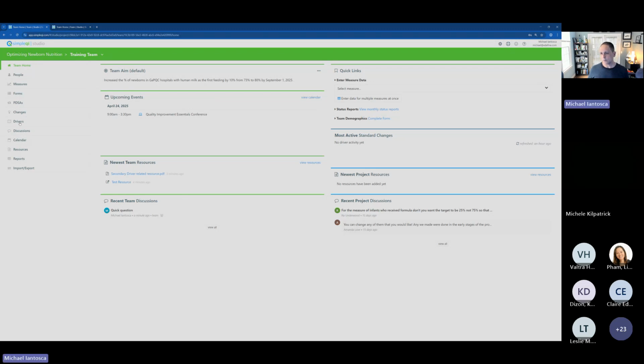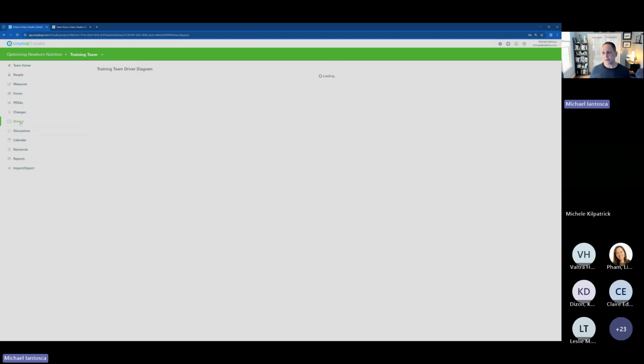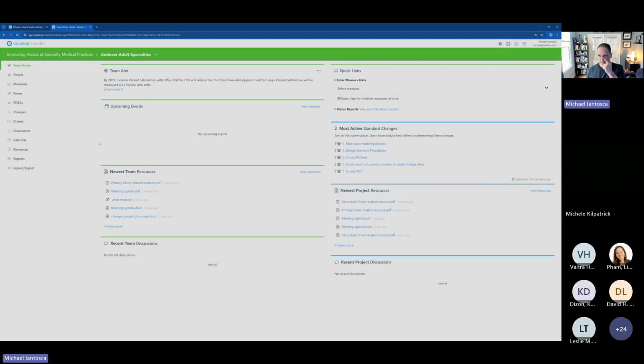So we'll go right in and take a look at the driver diagram, actually, which has not been set up yet. So I'm assuming there is going to be a driver diagram for the newborn nutrition project. Is that correct? Yes. Okay. All right. So I'll show in the demo project what the driver diagram looks like, and this will actually be a little bit better because it'll be populated with PDSAs.